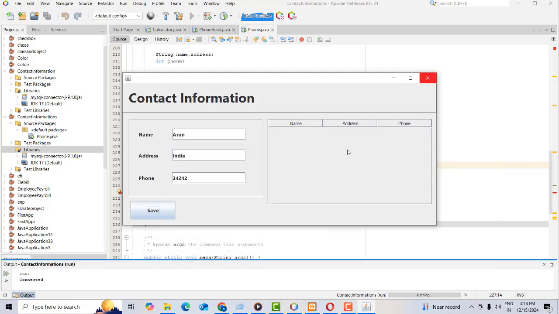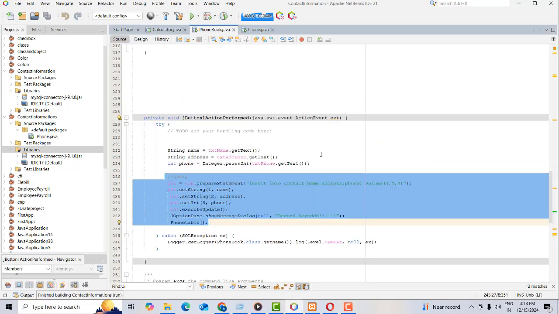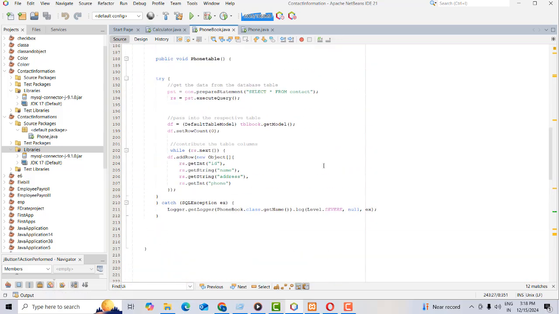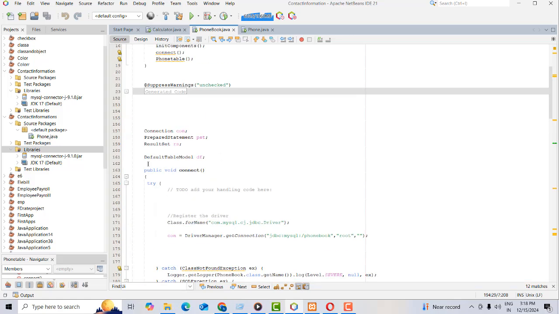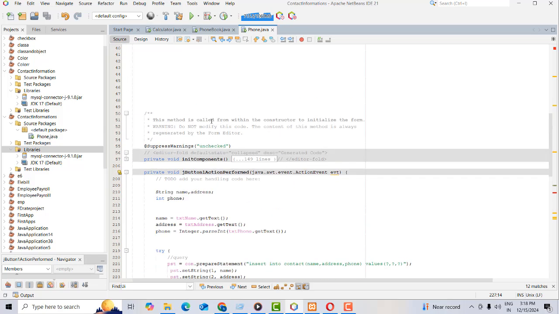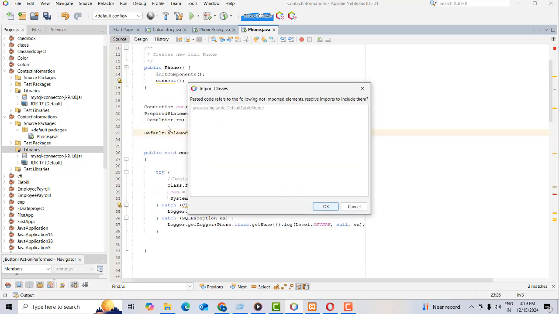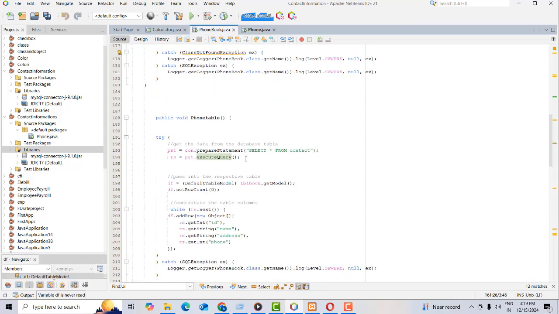Okay, fine. Now I want to load the table. Simple. So how to load the table? I have written the simple code myself in order to write the code. First you have to implement the ResultSet object rs and DefaultTableModel df. This is what we set to the columns of the table, the DefaultTableModel object you have created, df. After that we have tried it over here.